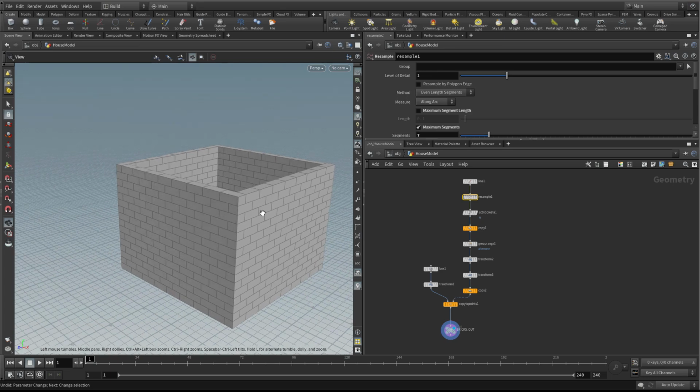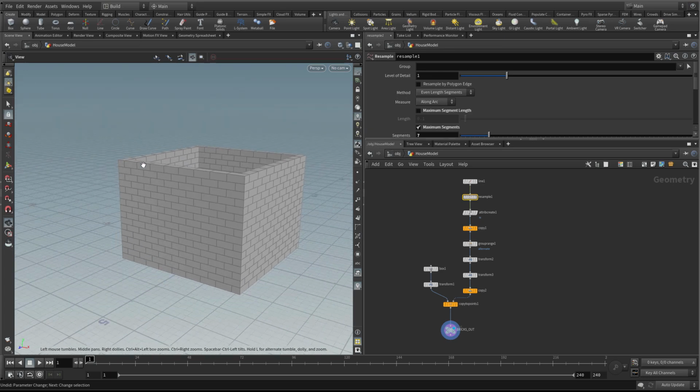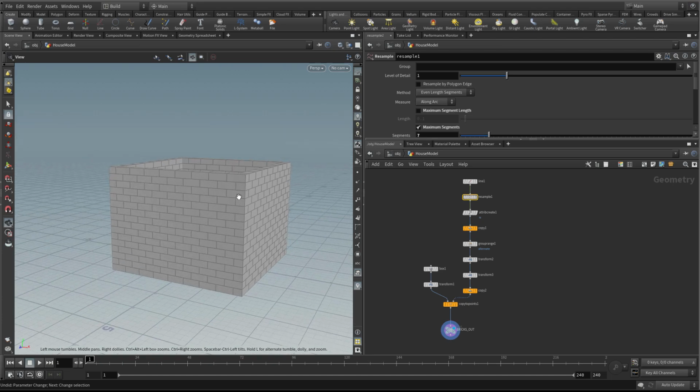So in the next section, what I'm going to do is make a rough template for the building and cut the roof and the doors. So let's have a look at that.